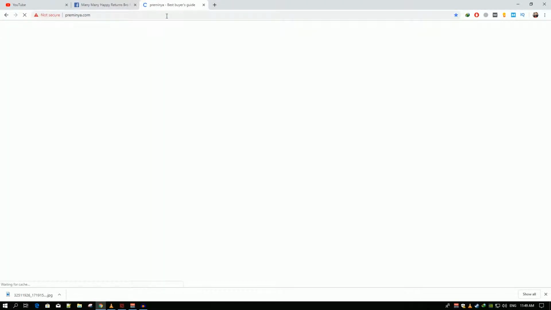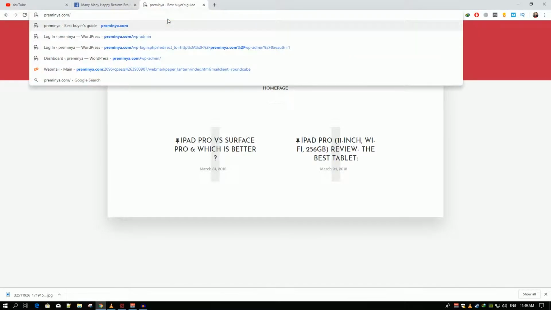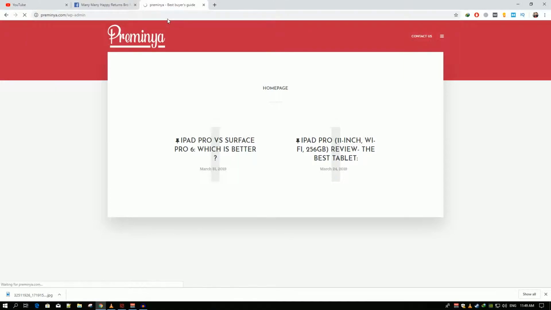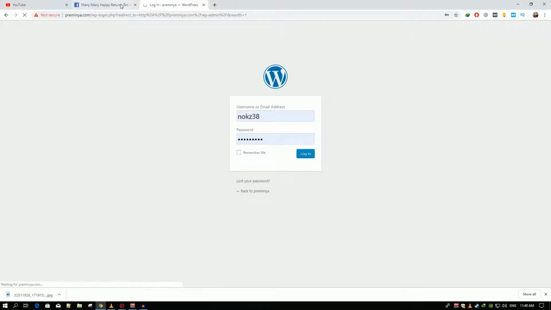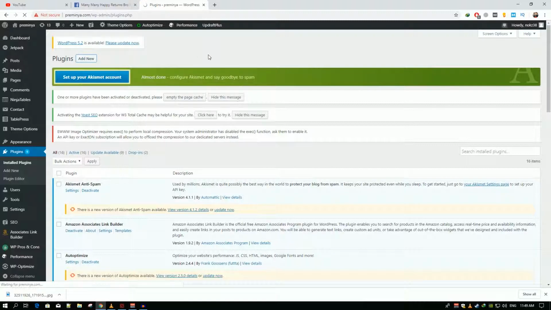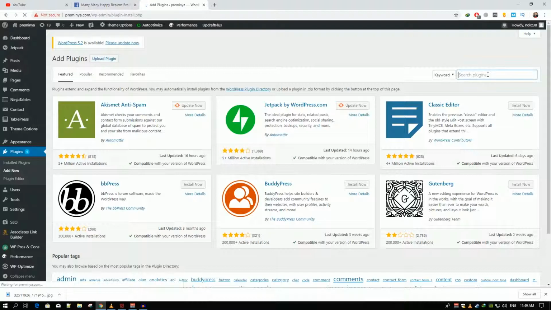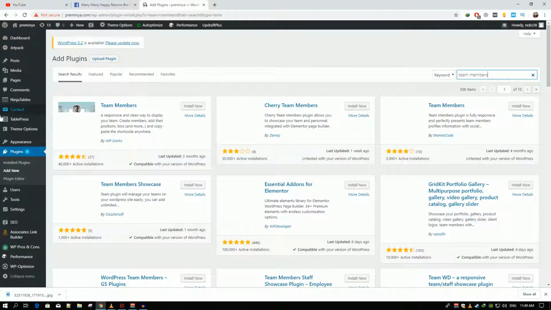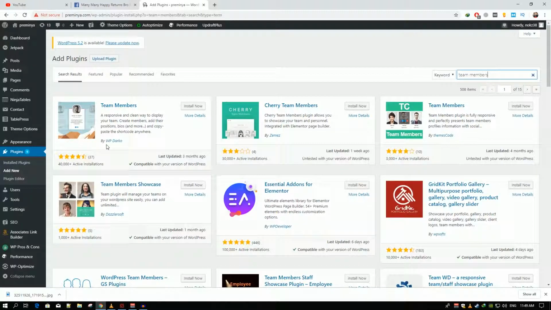First of all, I'm gonna log in to my website. Go to plugins and click on add new. After this, click on the search bar and type team members, and install the first app by WP Darko. Install and activate.